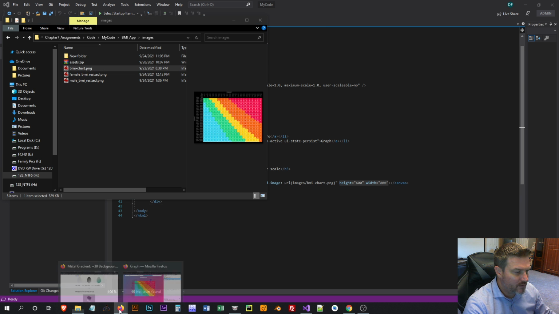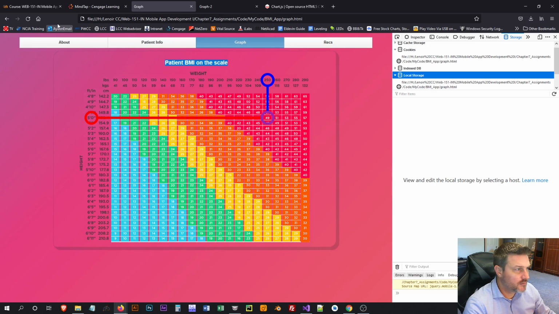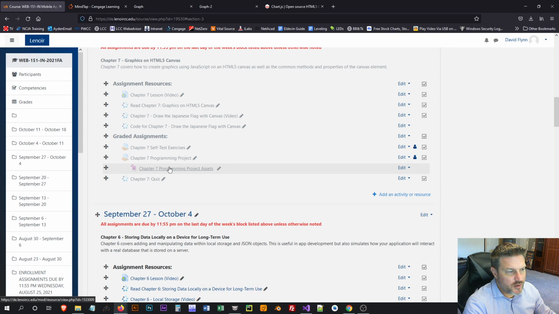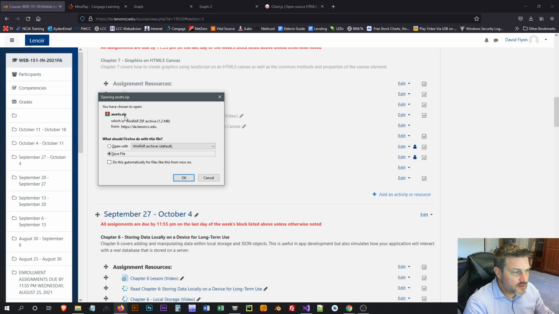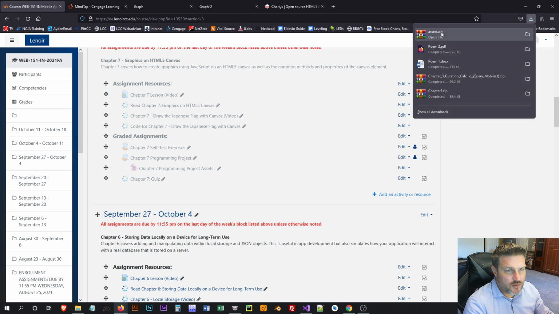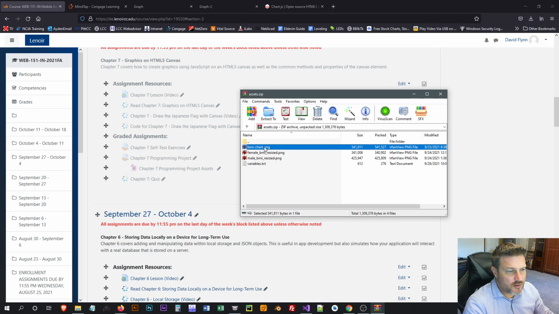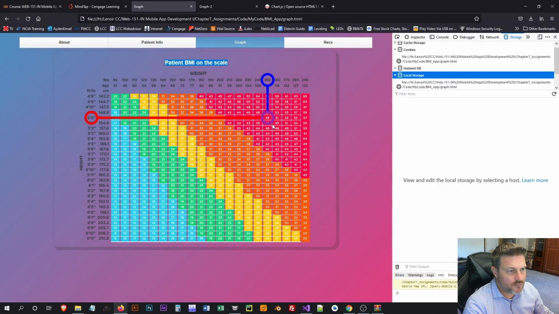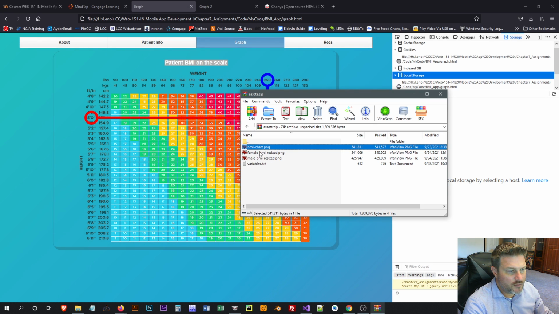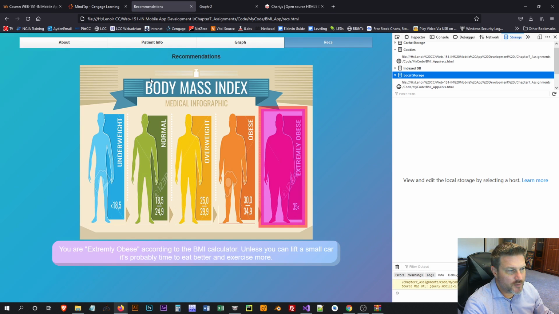Before I forget, underneath the programming project, I put in this little link here. Open it up, download the zip file, and it's got a couple of assets in here. When you download it and open it, you'll see that there is the BMI chart picture. This BMI chart is this background image. The female and male BMI, that goes on the page. That'll be your background image for this page. And you'll switch between the two using an if statement. If it's a female, you're going to put the female picture up. If it's a male, you're going to put the male picture up.